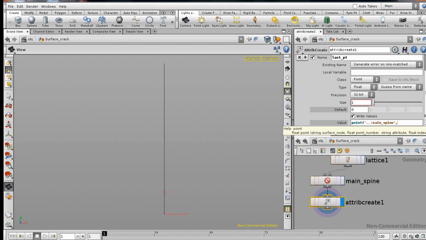Now the next thing you need is a comma, which is a delimiter. And Houdini's giving us an idea here of what the syntax wants to be. It wants the surface node, and that's what we've given it, main_spine. Now it wants the float point number. It wants the number of the point that we're looking for. So we're going to put in point 48. That was the last point on the curve. I need another comma as a delimiter again. Sorry, another comma. I have to get my typing right here.